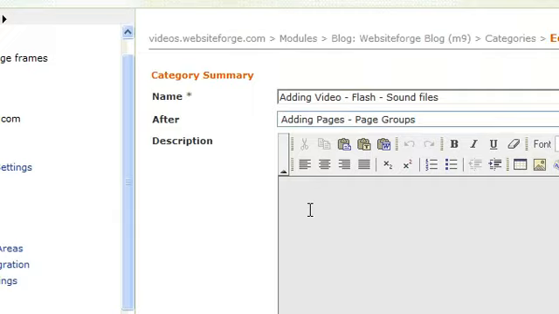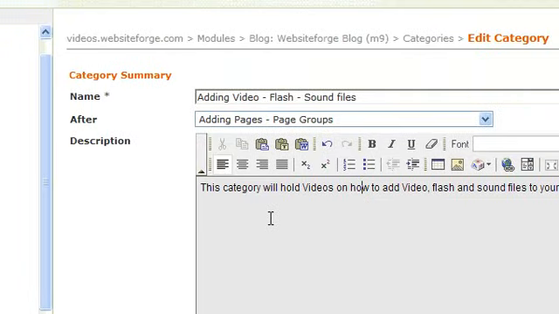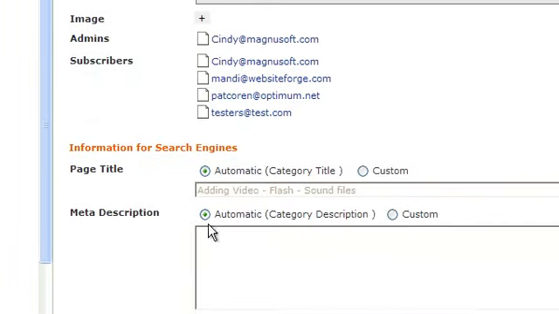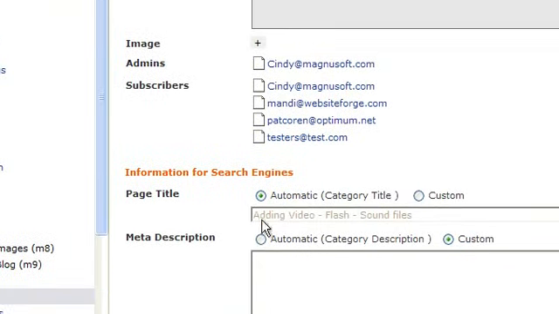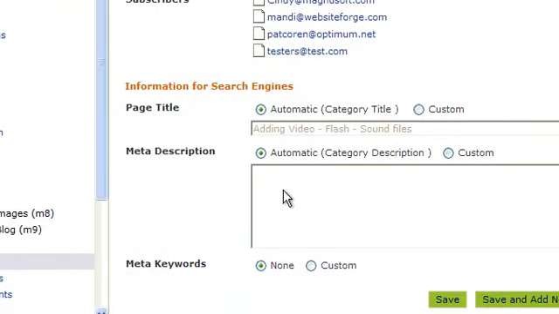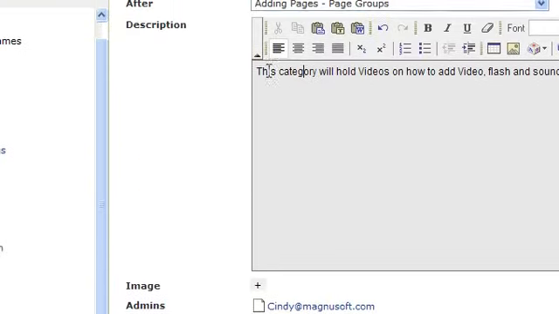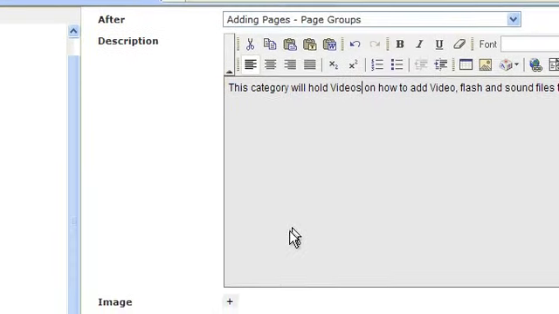So let's give this a description. Once you've given this a description, scroll down. If you select automatic, it will automatically pull from this description field here.